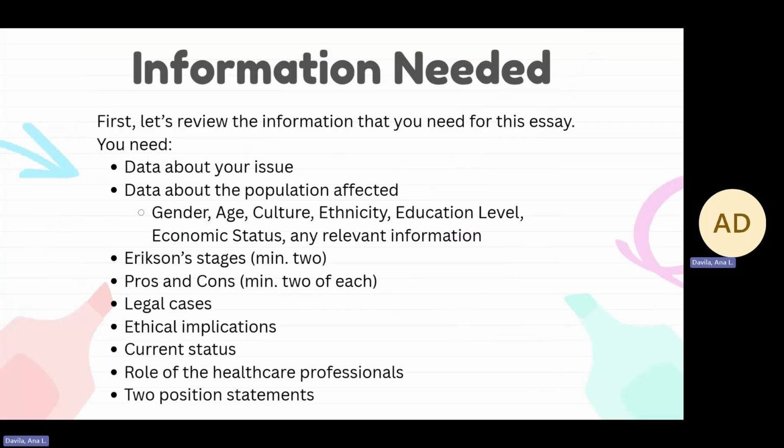So you need data about your issue, you need data about the population that is being affected by your issue, and this is not limited to age, color, ethnicity, education level, socioeconomic status. Then we have the Erickson stages. Remember, there's a minimum of 2 Erickson stages, right? Then we have the pros and cons, and it's minimum 2 of each. Remember, Megan said 2 was the magic number.